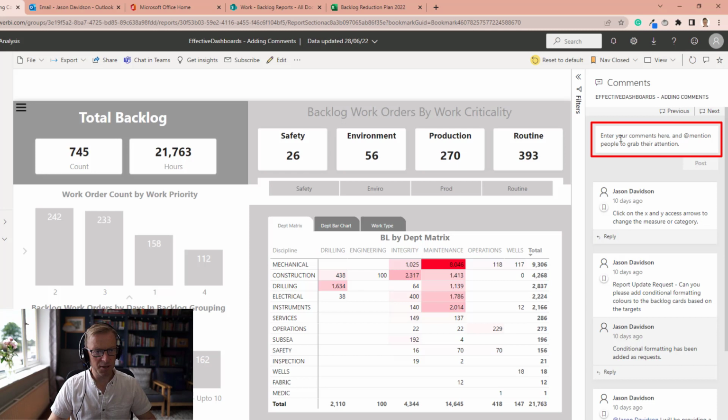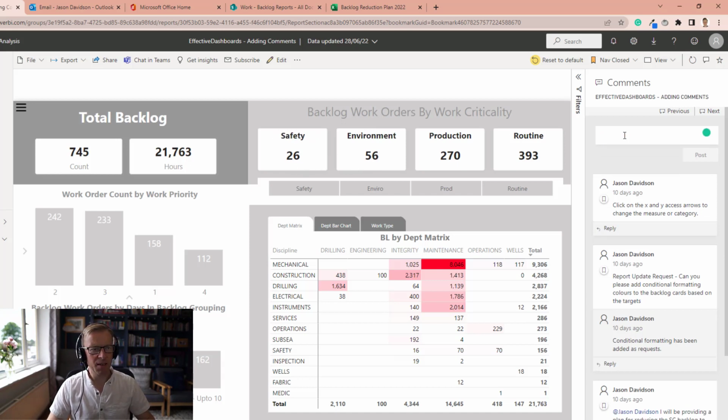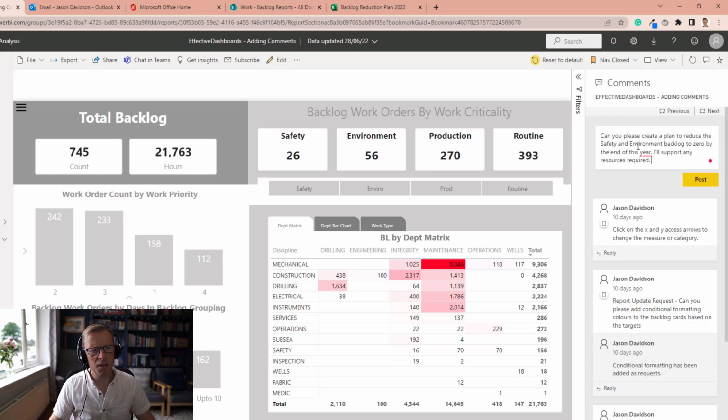It's dead straightforward, actually. Now, I'm going to add a comment, and I'm going to be commenting on the plan to get the safety critical backlog and the environmental critical backlog down to a reasonable level. So say I want to get that down to under 10. Okay, so I'm a manager, so I'm going to add in a comment here. Okay, so I've put a comment in here.